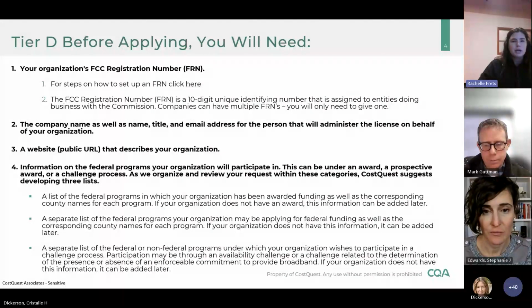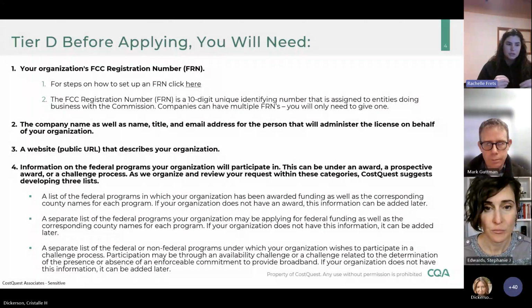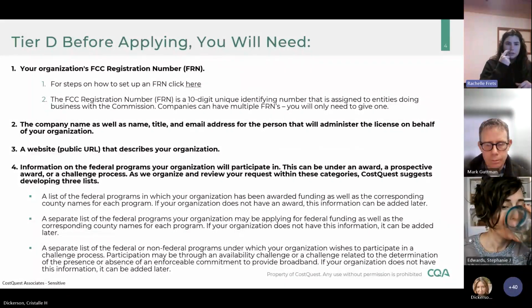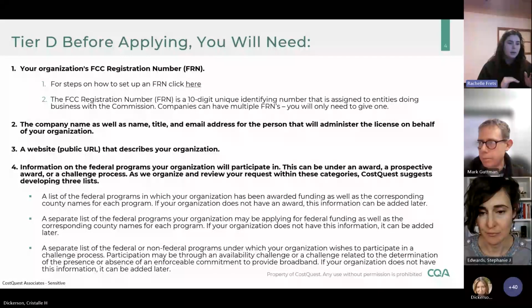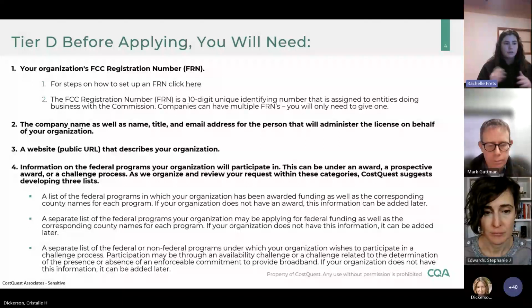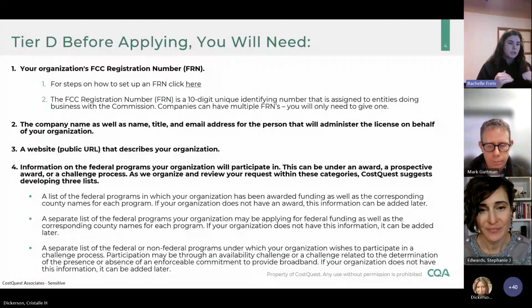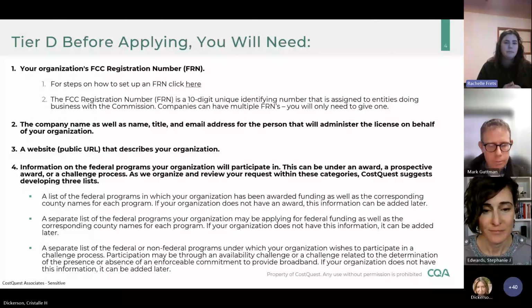So the application process is a 4-step process, and it's done through a CostQuest website. That's a common misconception. People think it should be on ntia.gov. It's a CostQuest website. The URL for the Tier D application is posted on the last slide of this presentation.